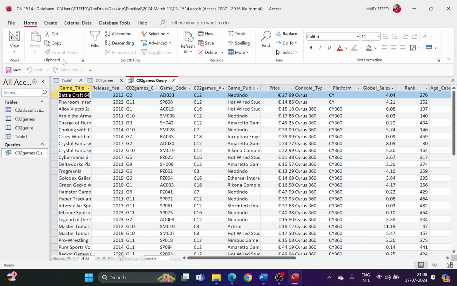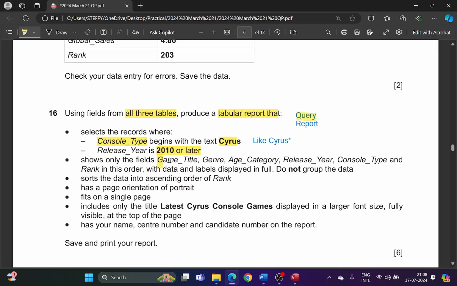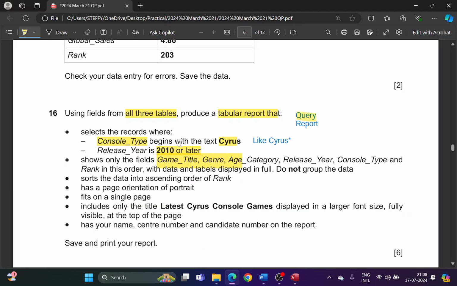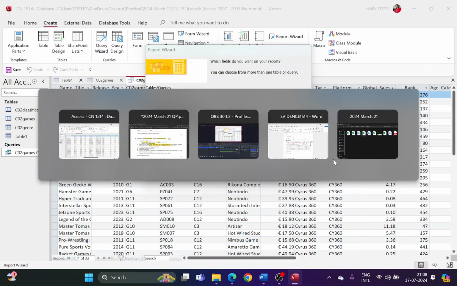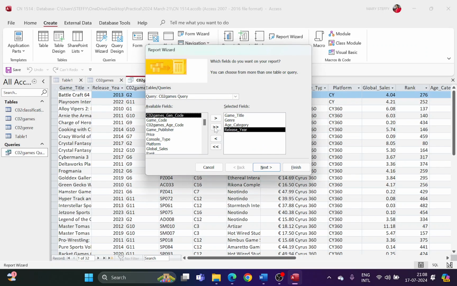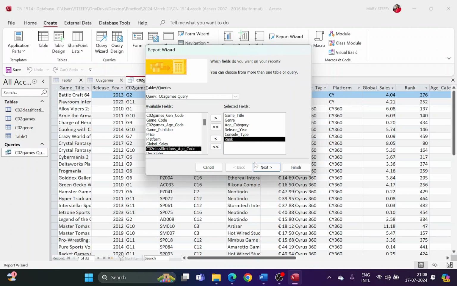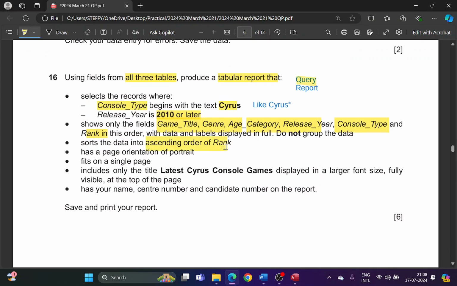Create, double click on query, create, report wizard. Now choose the fields: game title, genre, age category, release year. So all those fields. Console type, release year, console type, and rank. Okay, rank. There you have it. Next, next. Okay, sort the data into ascending order of rank.